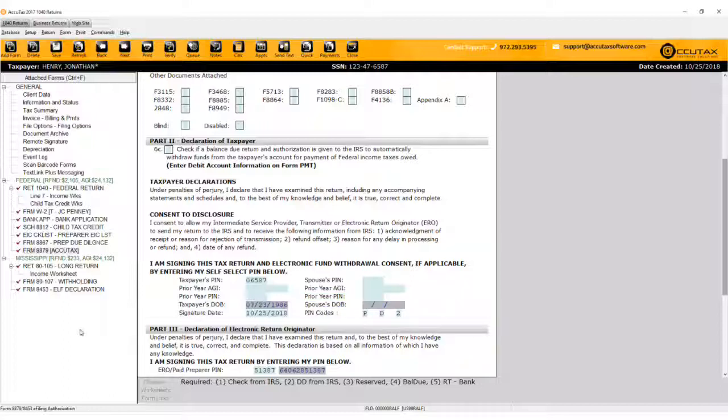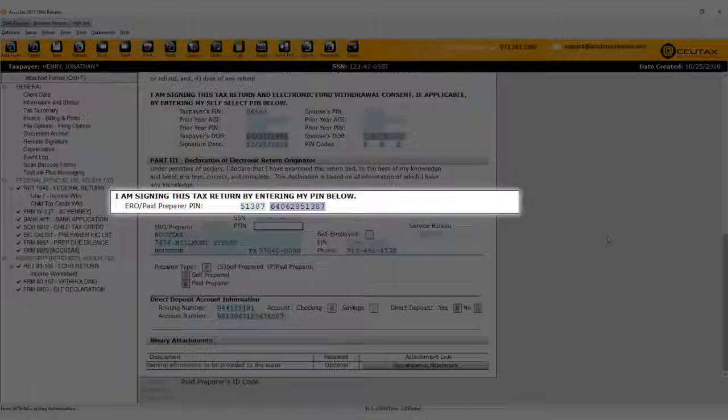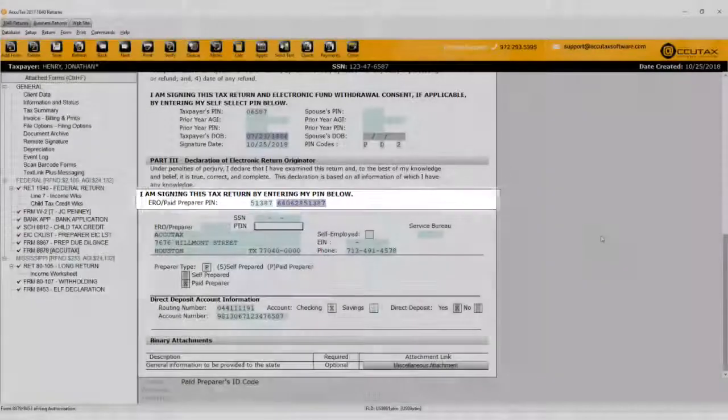Next to signature date, enter the date the taxpayer and spouse are acknowledging and electronically signing this return. The PIN codes will automatically appear in the next section. Enter a 5-digit number selected by the ERO or paid preparer next to ERO/paid preparer PIN.